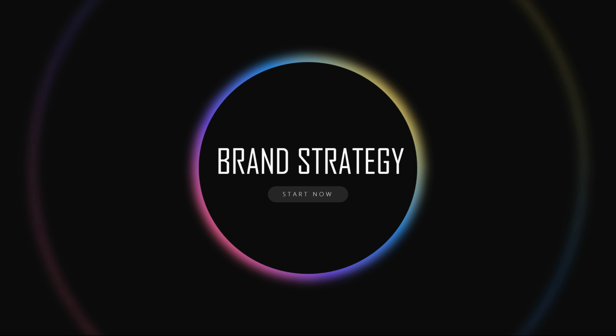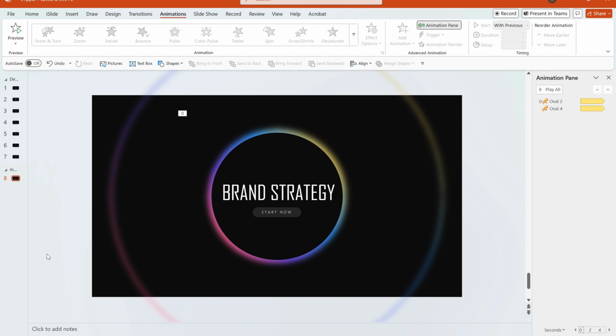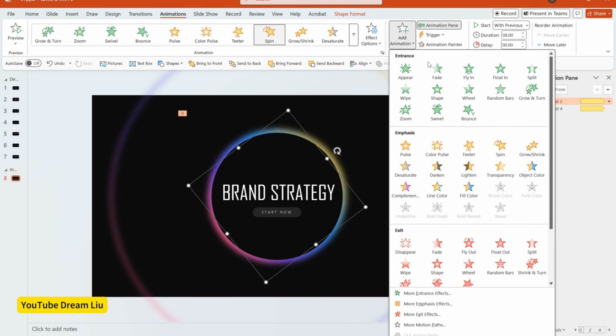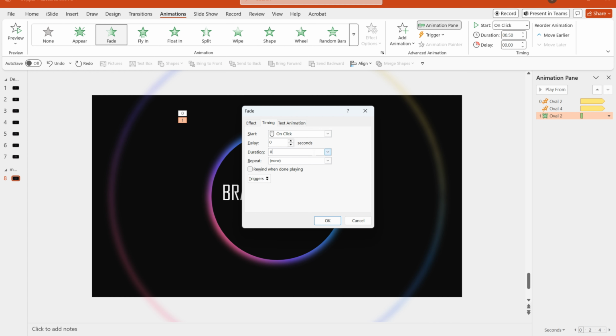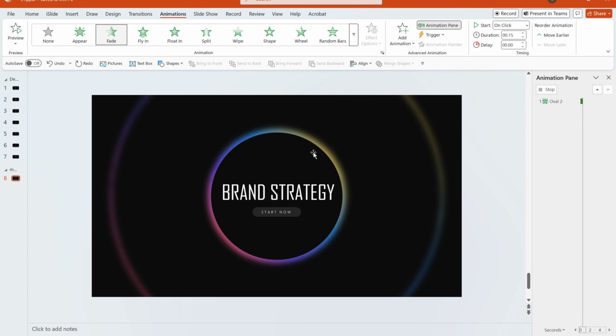If you want to try the light up effect, it's also quite simple. Duplicate this slide in PowerPoint. First, select the small circle and add a fade animation effect. Here's the key part. In the effect options, change the duration to 0.15 seconds and repeat it 3 times.